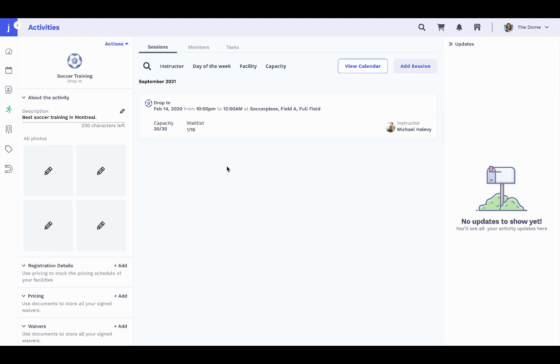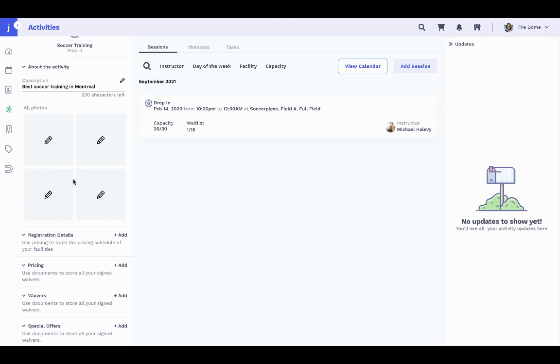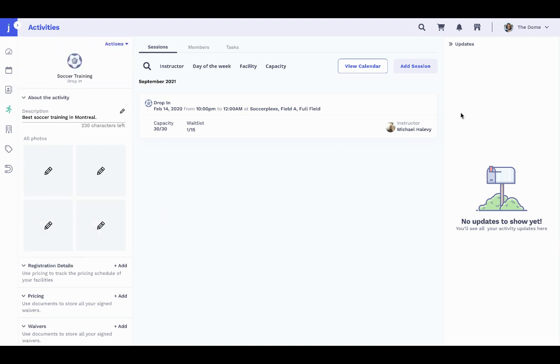Given those two really key pieces of feedback, what we did was merge the right panel into the left. So you have this one panel right here where you just have to fill in the information in order to get an activity up and running: description, registration information, pricing, waivers, and special offers, that's like discounts. And with the space that we saved on the right, we moved updates into the right, and it's collapsible, so you can make that smaller if you don't want to see it.